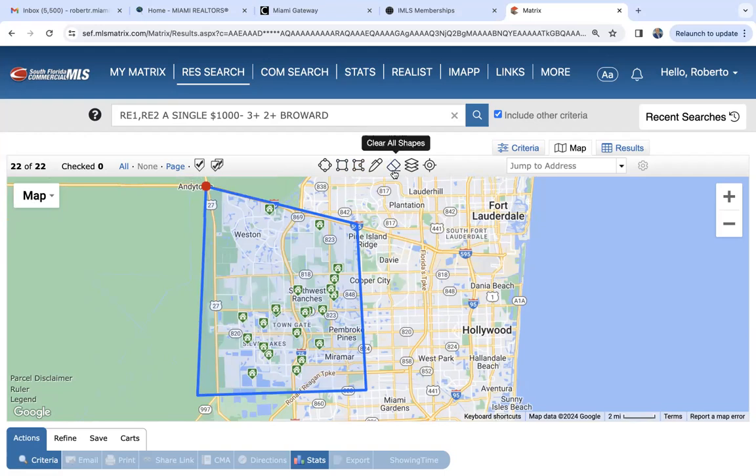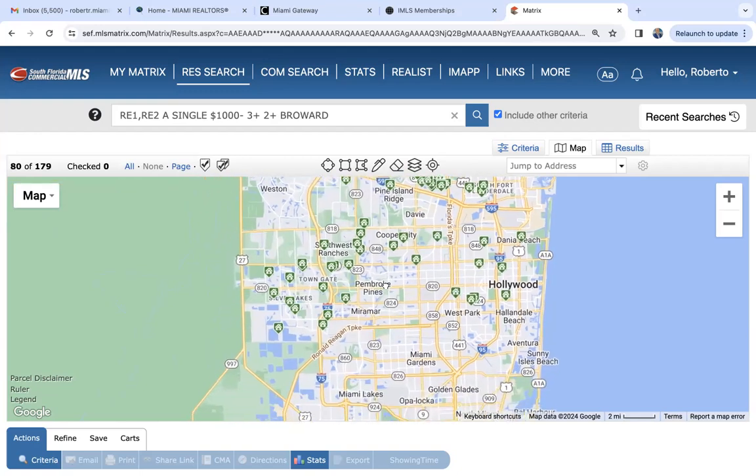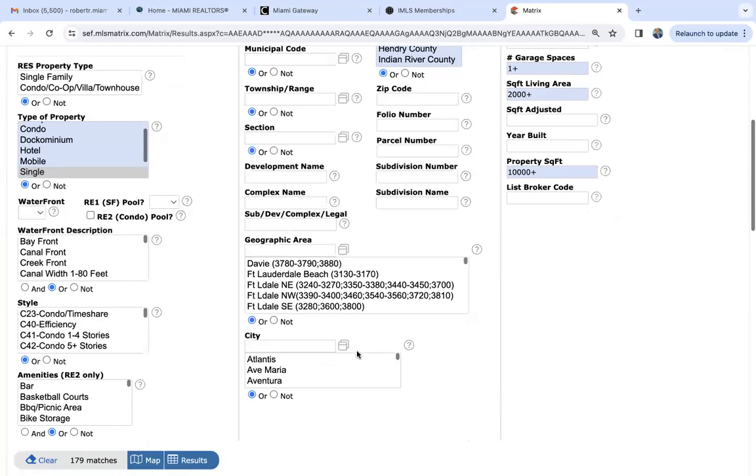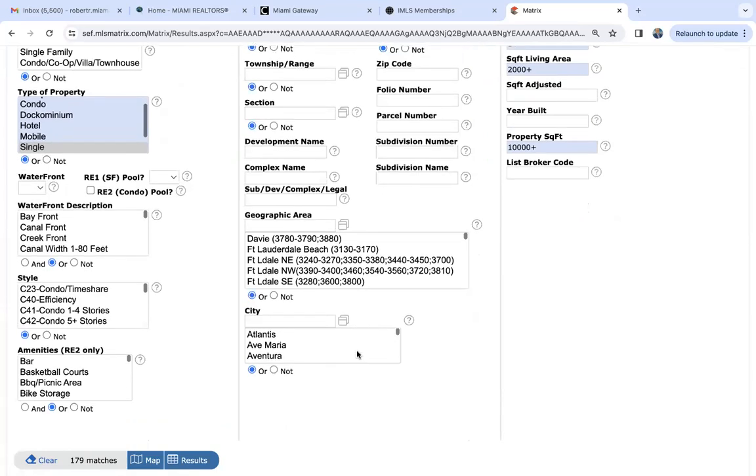So let me just go ahead and erase it. Come over here to the eraser. And then let me go back to criteria real quick and show you. Those of you that don't really know the map, right? Like some of us don't really know exactly where everything is located, and that's fine. I was just born here, so I know where everything is. But Pembroke Pines. Okay. So now we have 10 matches.